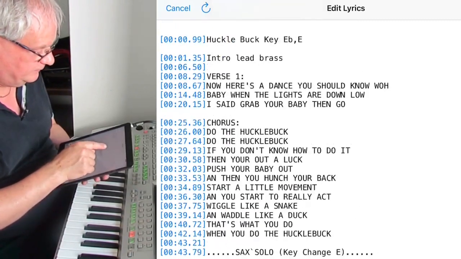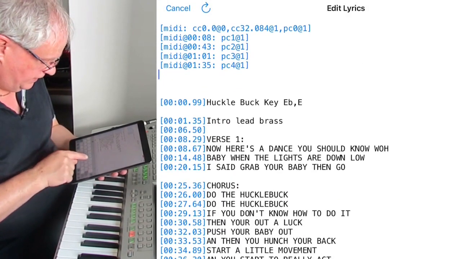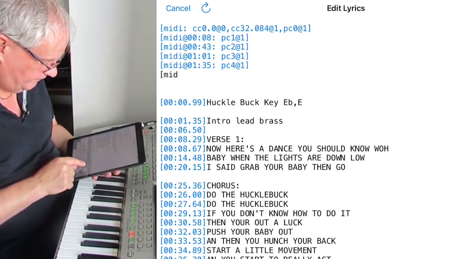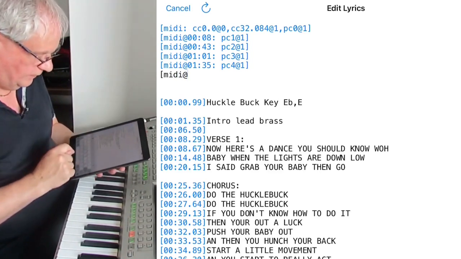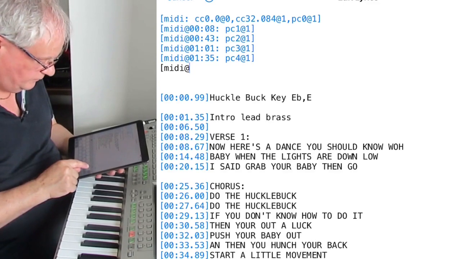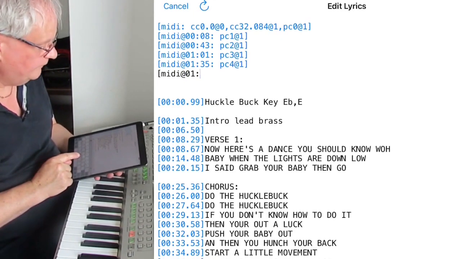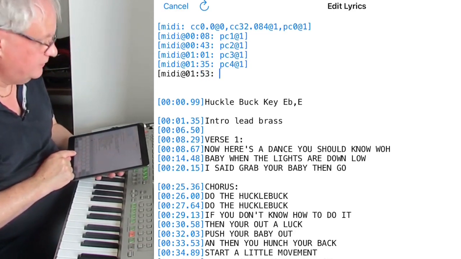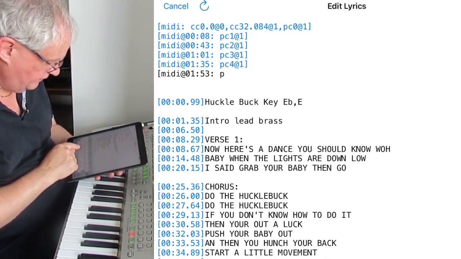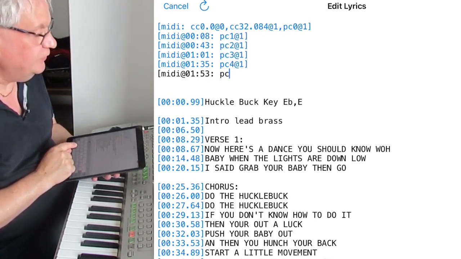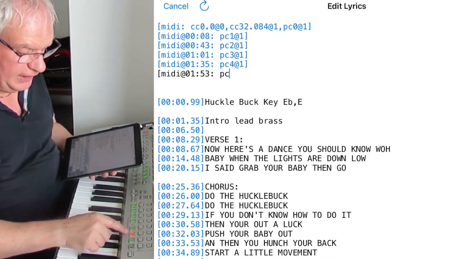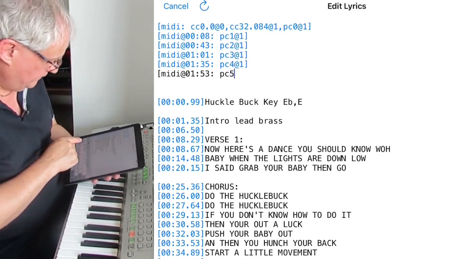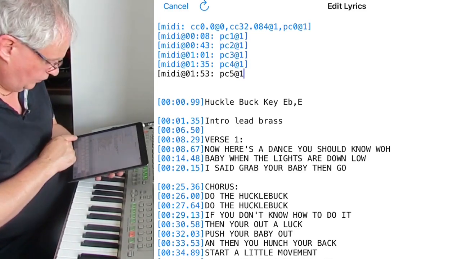So let's program that. So here we go again now. It's getting easy now, isn't it? Square brackets, MIDI, at time is 01:53, colon space, and then we're going to do a program change, which is PC for program change. We want to change to button 6, so we're going to do 5, at 1, close square brackets.